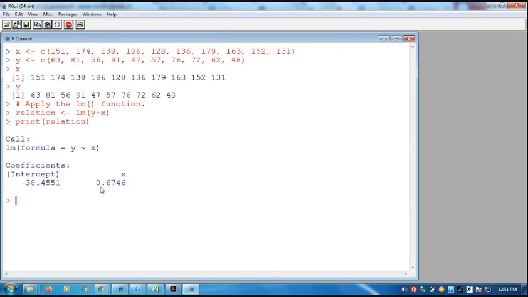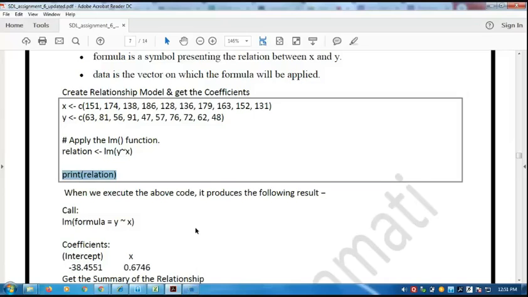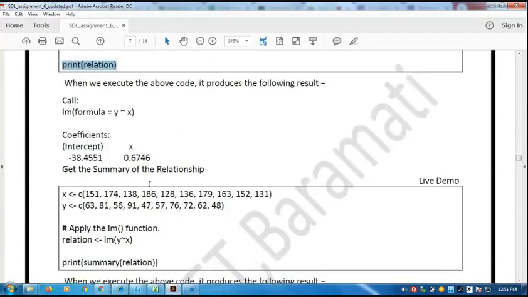Now using this relation we can find the value of y for any value of x. So how will we do it? We will apply the predict function. So we have got similar results.